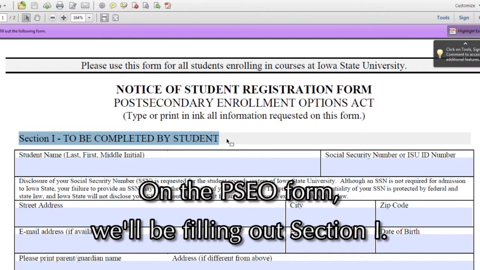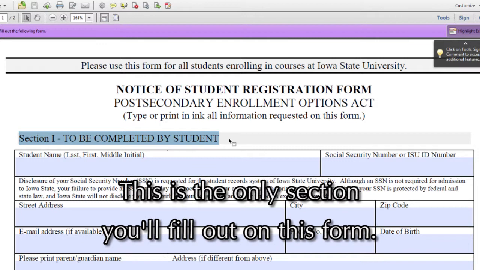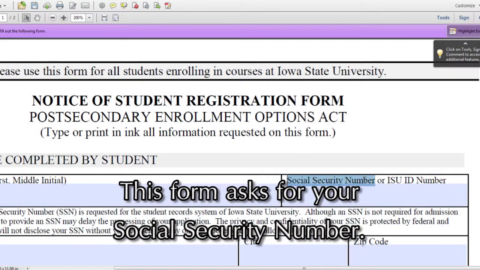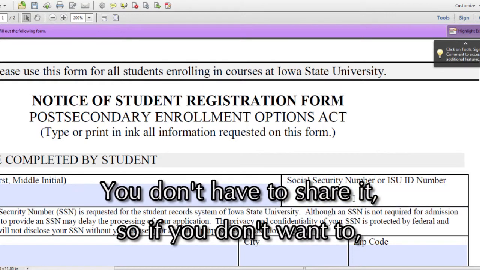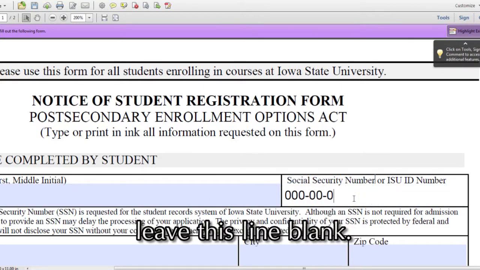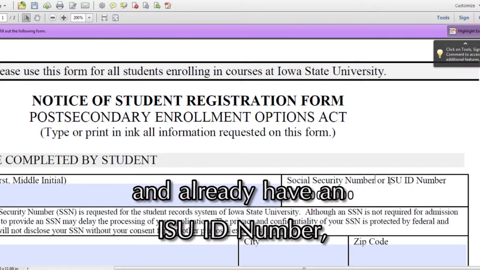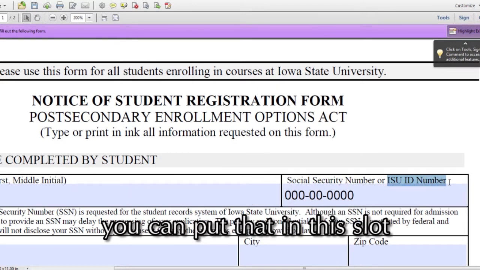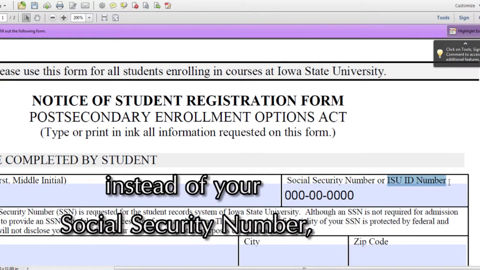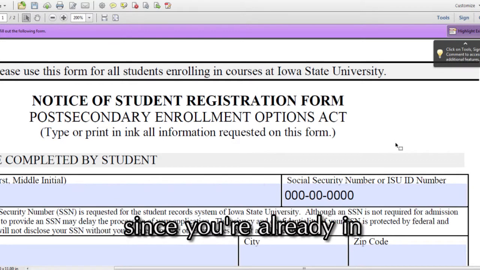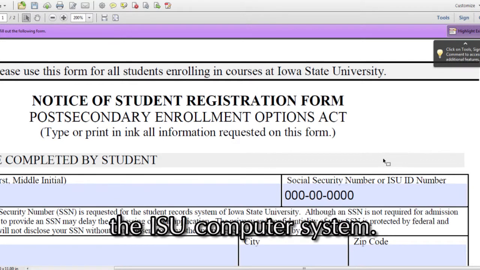On the PSEO form, we'll be filling out Section 1. This is the only section you'll fill out on this form. This form asks for your Social Security number. You don't have to share it, so if you don't want to, leave this line blank. If you've already taken a course at Iowa State and already have an ISU ID number, you can put that in this slot instead of your Social Security number, since you're already in the ISU computer system.